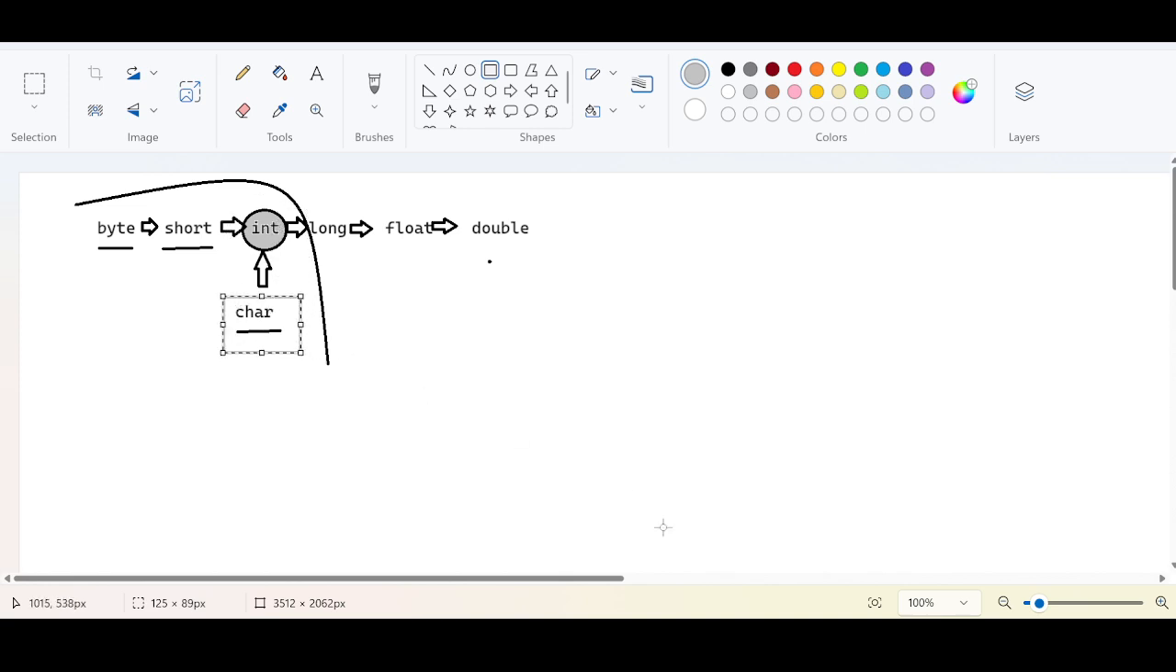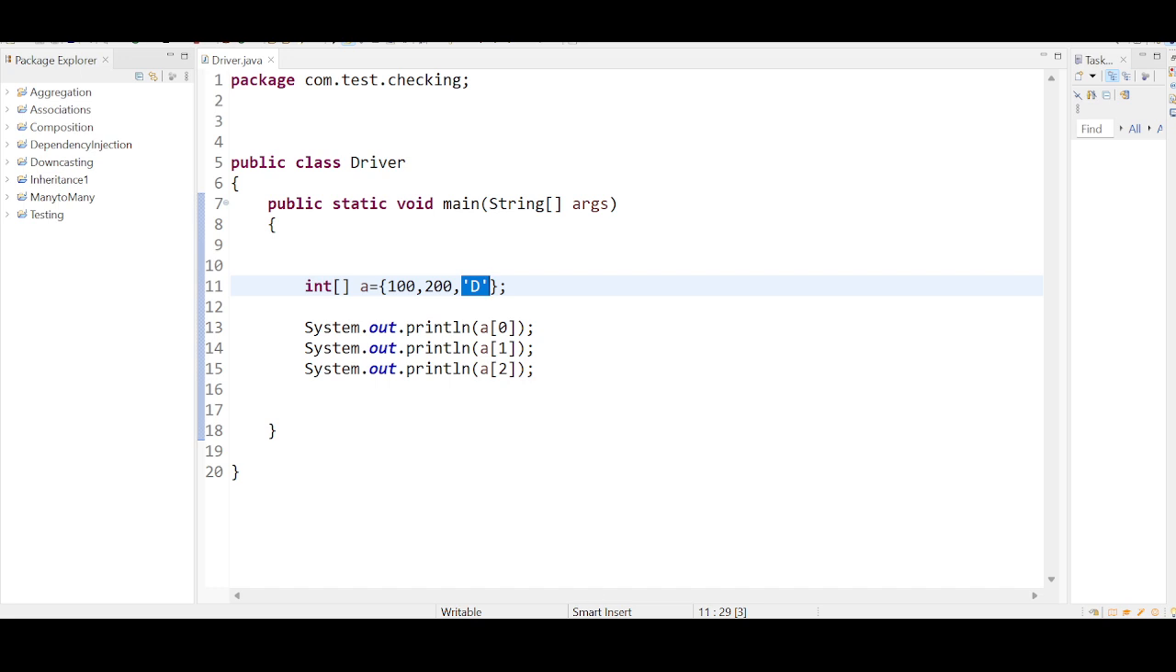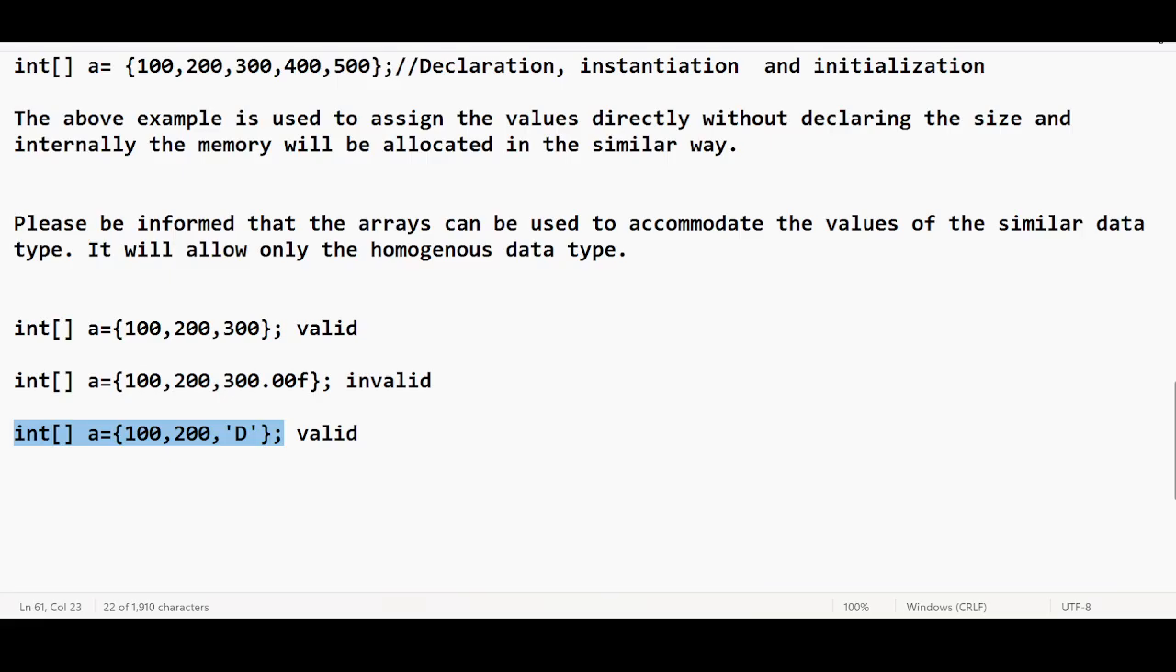For example, if I try to place a floating point value, 200.200f, to our example instead of character, this time we are getting an error because we want to initialize the values of integer type. So this is valid, this is also valid. But we are trying to store something that is larger than integer type. If it is smaller than integer type, no issues. But if it is larger than integer type, definitely we will face an issue. We will get an error. Typecasting will not happen. That's why we are getting an error.